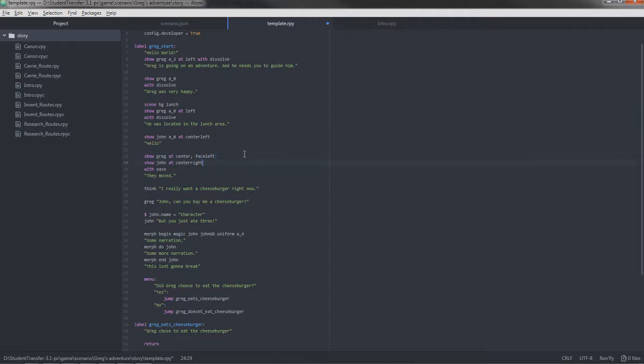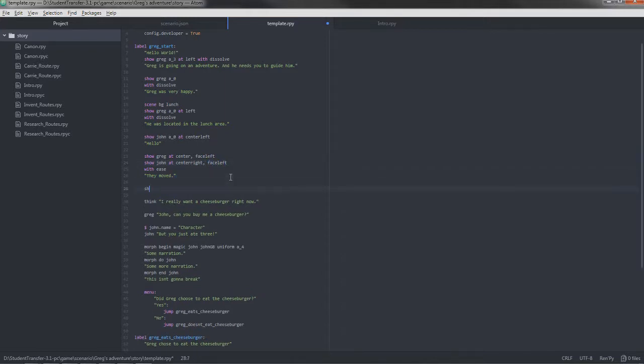You can also, if we just do face left, show Greg at face right. So you can use multiple add statements, but I only recommend, unless you're really advanced, that you either use face left and/or the position of the character. If we try to save this, you're going to be able to see.